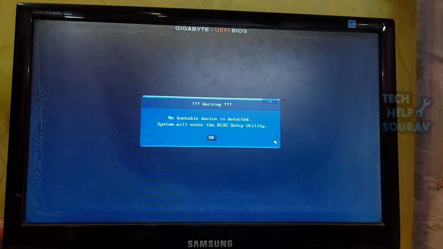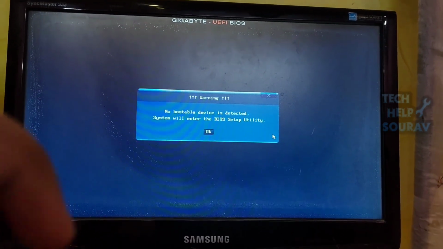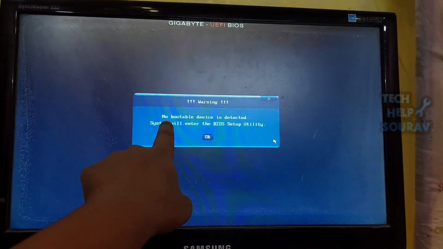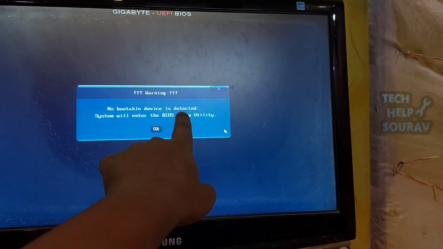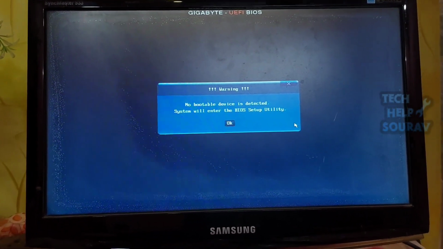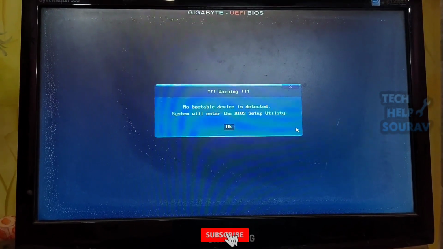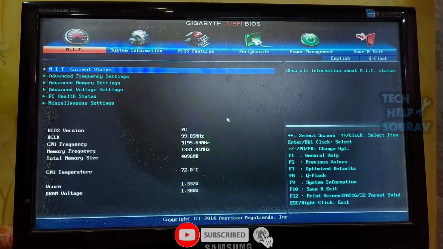Today in this video I'm going to show you how to fix "No bootable device is detected. System will enter the BIOS setup utility." This warning message is showing again and again whenever I turn on the computer. To fix the problem you need to go to BIOS settings, click the OK button or press the enter button.